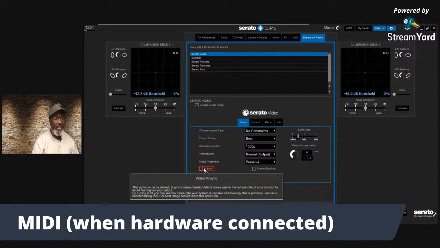All right, now VSync, this option is on by default. It synchronizes Serato video frame rate to the refresh rate of your monitor to avoid tearing of your output. By turning it off, you can see the frame rate your system is capable of achieving. This is primarily used as a benchmarking tool. For best image results, leave this option on, and I'm going to leave it on because that's an option you would have to change in transit to see what it's doing.